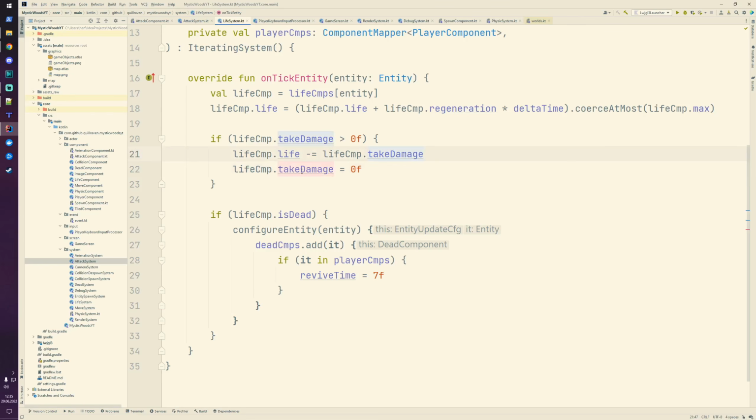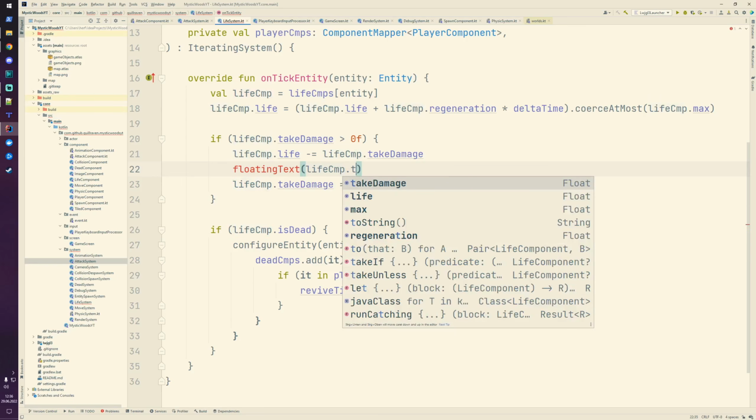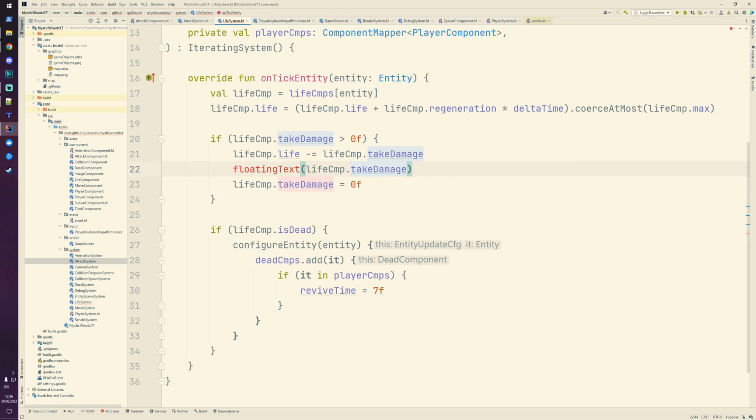And there simply, before we reset the damage so that we get the correct amount to it, let's create a new function in here. Let's call it a damage floating text, or just let's call it a floating text, because this is what we are actually creating. And what we pass in here is the take damage amount. So how much damage does the entity take? And we also need to pass in the position. So where should this text be created?